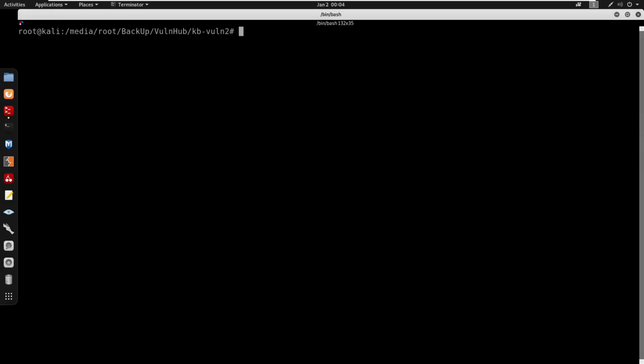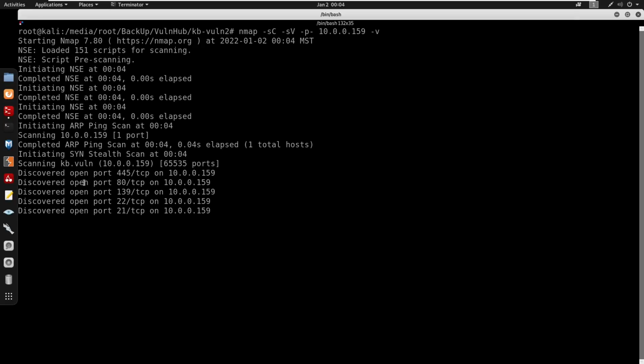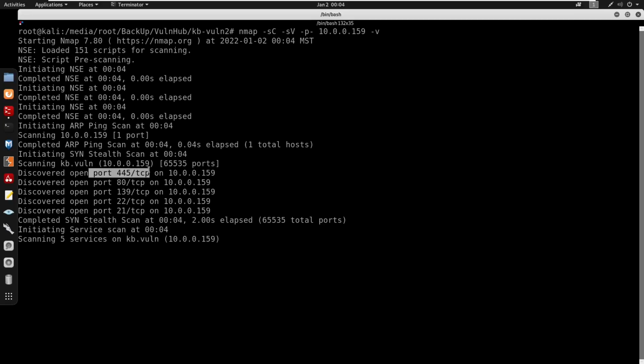So I'm doing Control-Shift-T, so we're doing an nmap scan. I'll do nmap -sC for default scripts, -sV for enumeration of what kind of ports are on the IP, and -v for verbose. Looking at this, we do have port 80 open for HTTP, port 445 and port 139 for SMB, port 22 open for SSH, and also port 21 open for FTP.